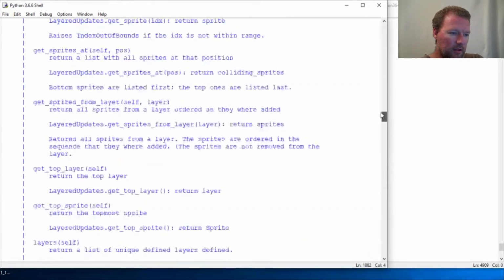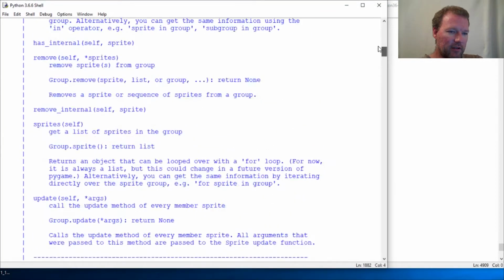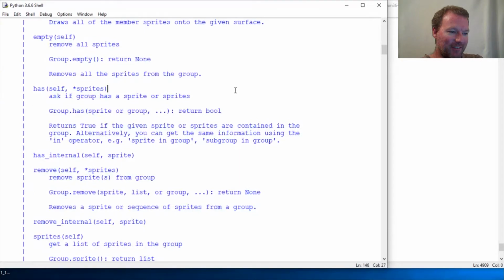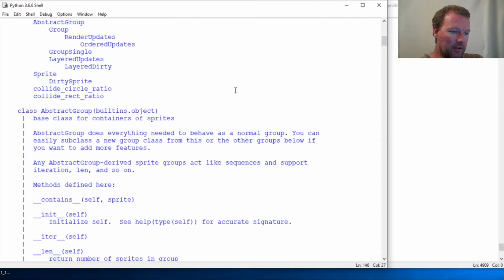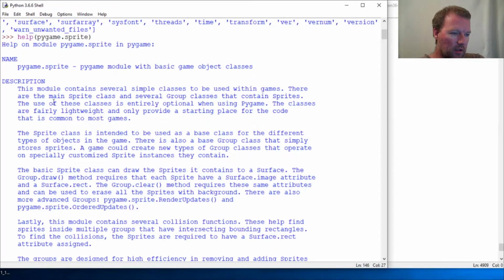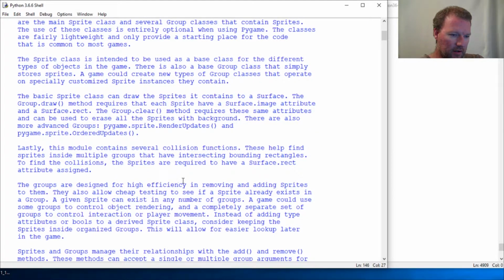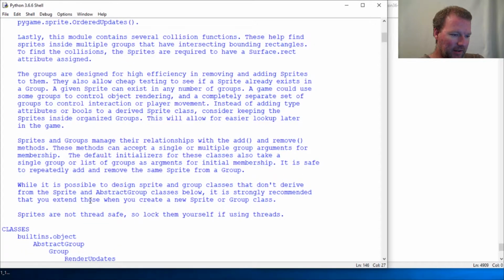Like I said, we're getting more sophisticated, so the modules are getting more sophisticated, and that means the documentation is getting more sophisticated. Sprite class, base class, design, high efficiency, and then we can add and remove.